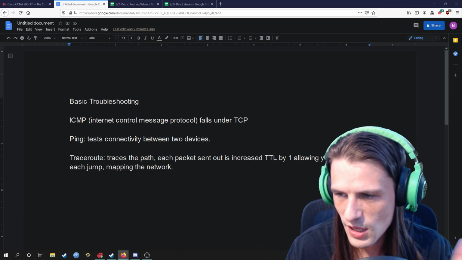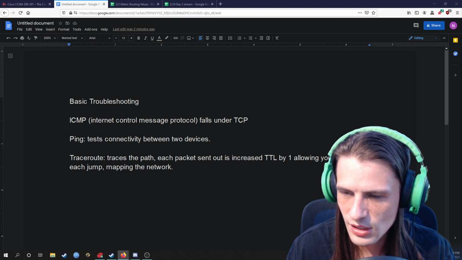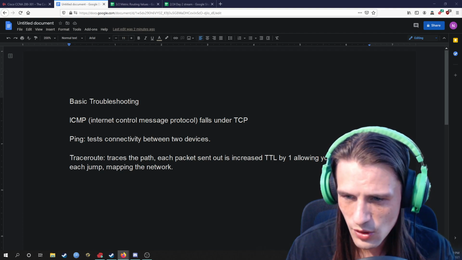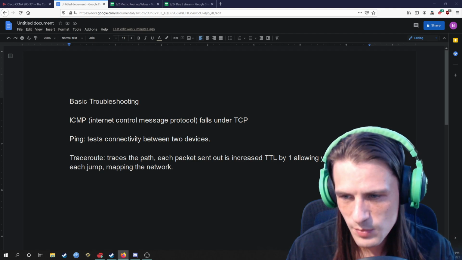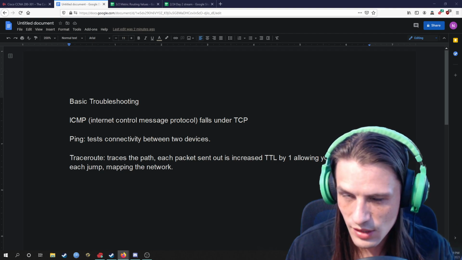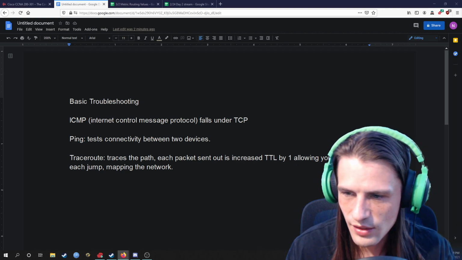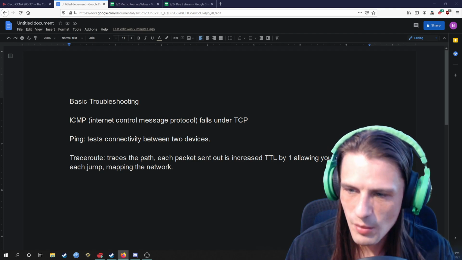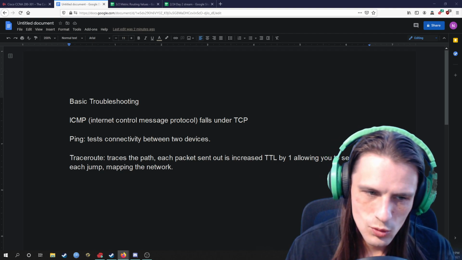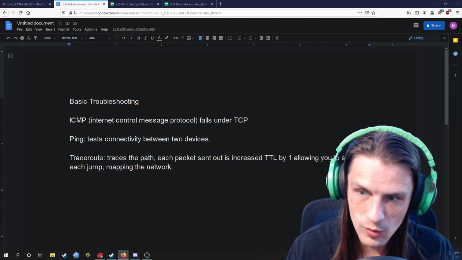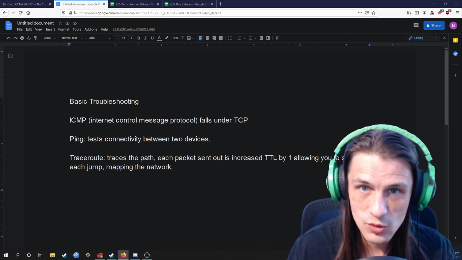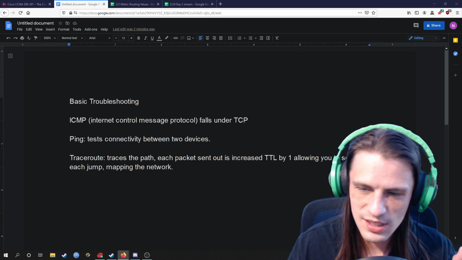But again, RIP and EIGRP are actually distance vector routing protocols, whereas OSPF and ISIS are link state routing protocols. The difference being the metric they use to determine the best path forward when they're choosing between multiple routes to the same destination.